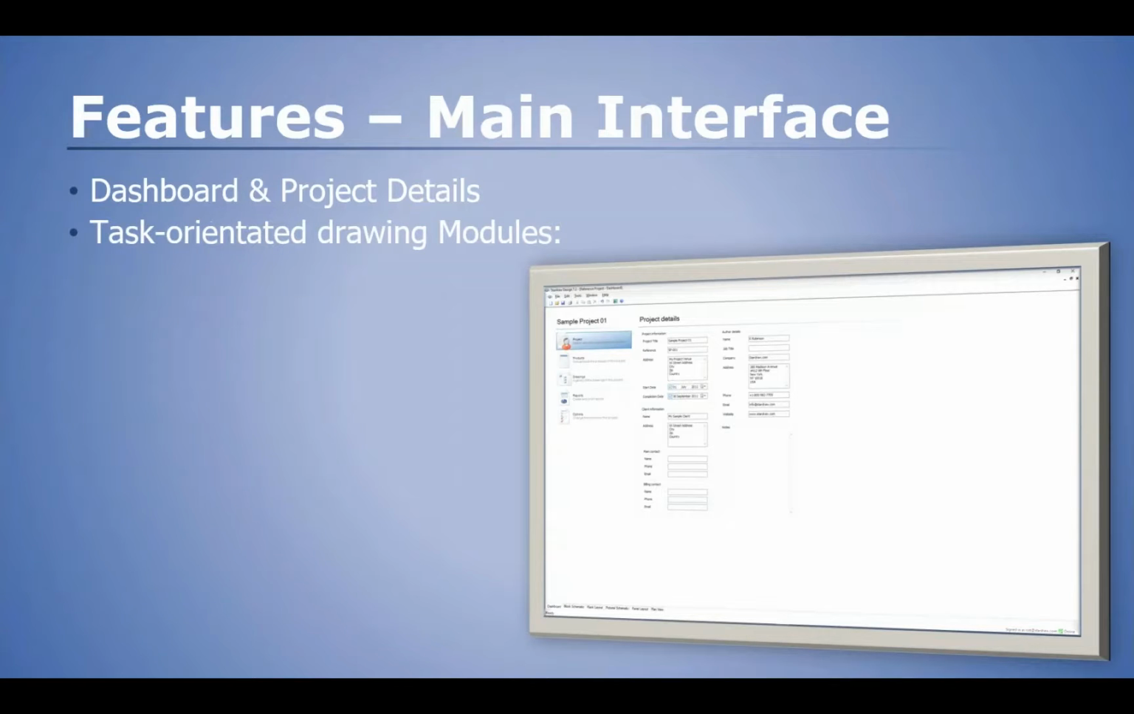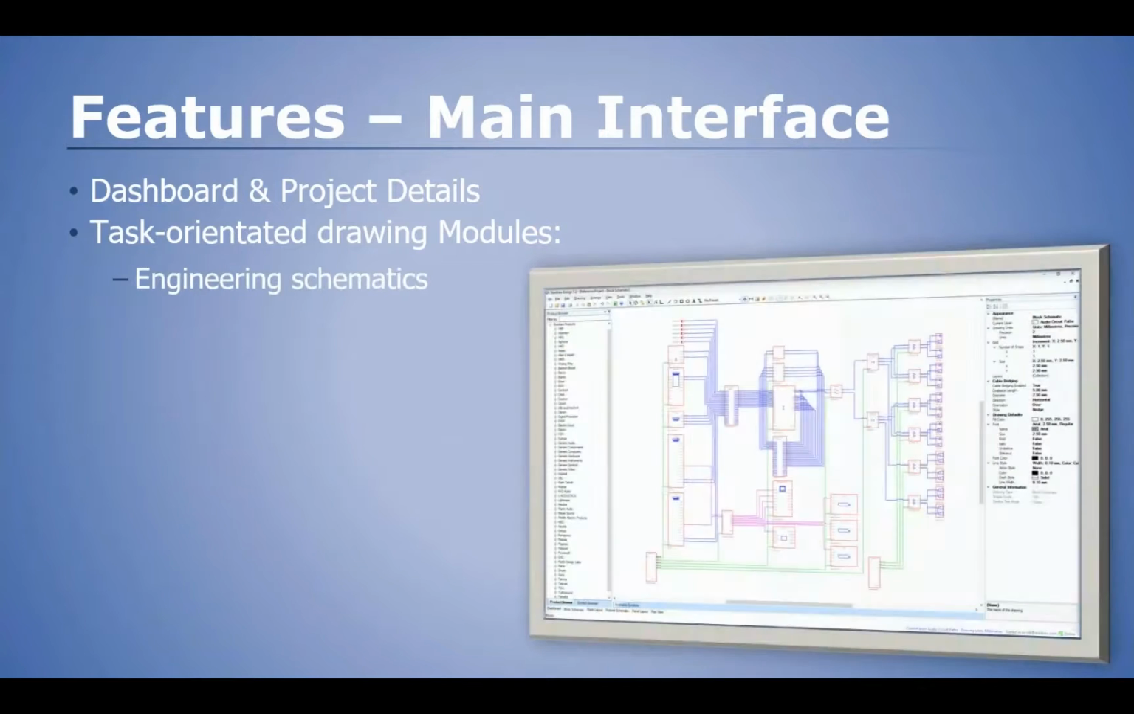Now, Stardraw Design 7.3 is a configurable application, and we know that there are certain drawing types that AV integrators do all of the time. So we have a smart, task-oriented drawing module set up for each of those types of drawing. The first of these is called Block Schematics, and this type of drawing has a focus on the interconnections between the products in your project.